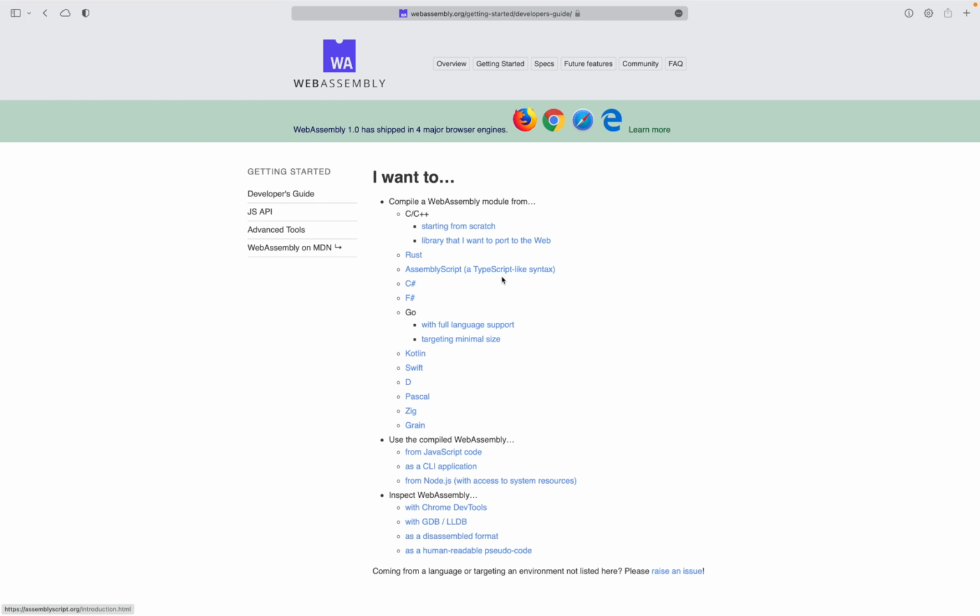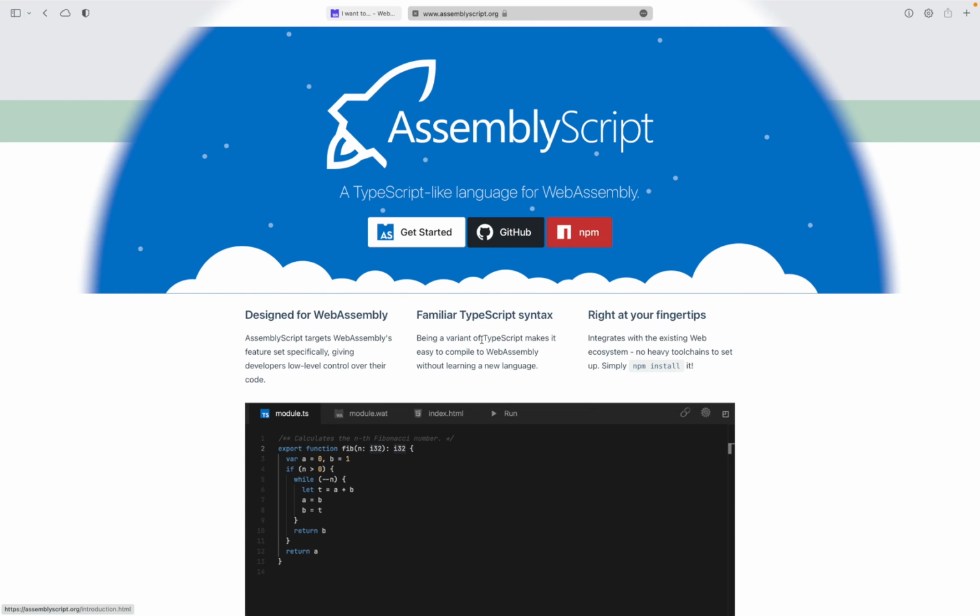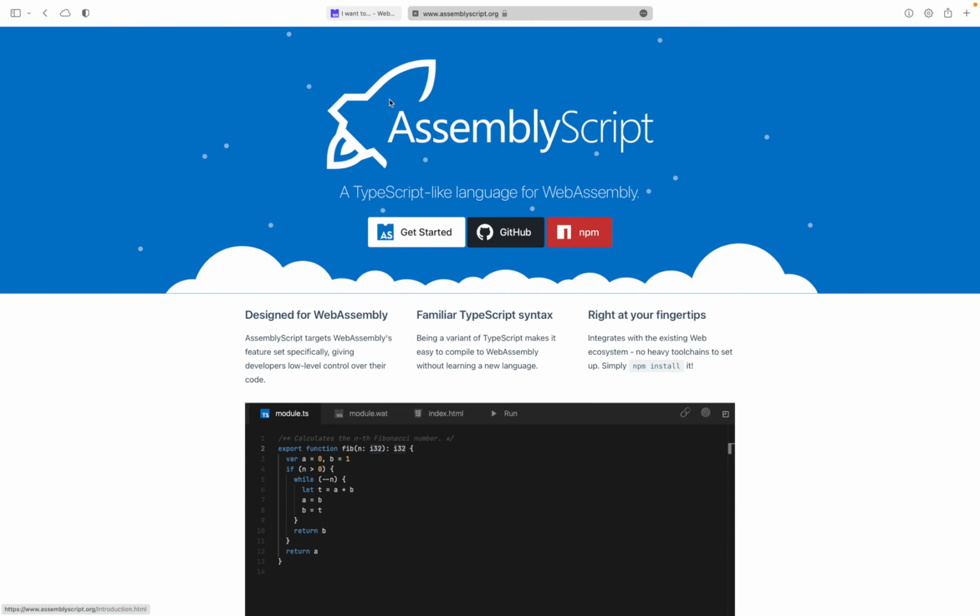What we're going to use today is something called AssemblyScript, and it says that it's a TypeScript-like syntax. The reason we're doing this is that because it's very similar to JavaScript, you probably don't need to know two languages. If you know JavaScript or a little bit of TypeScript, this should be pretty easy for you. So that is the one that we're going to use. The website for AssemblyScript is assemblyscript.org.